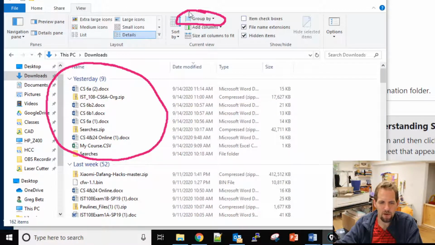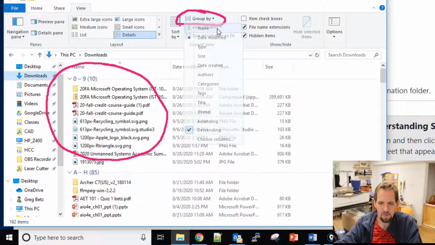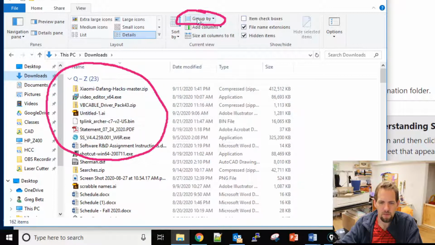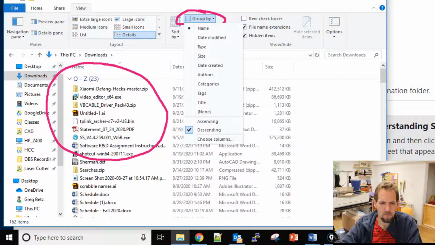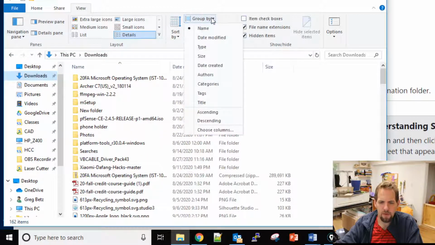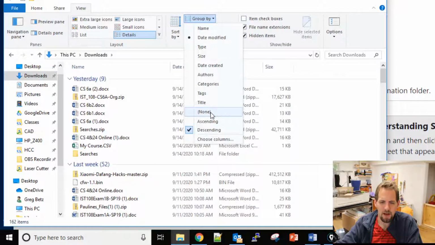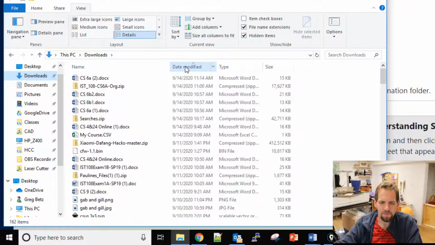Having the grouping turned off, I'm like, okay, where's that file I downloaded? There we go. Sorry about that. If you go into group by, there's a none option, which I'm actually in right now. So there's a none option at the bottom there if you want to turn the grouping back off. As I said, sorting by date modified, like my downloads folder, is probably my favorite thing to do. It's the one I find most useful.